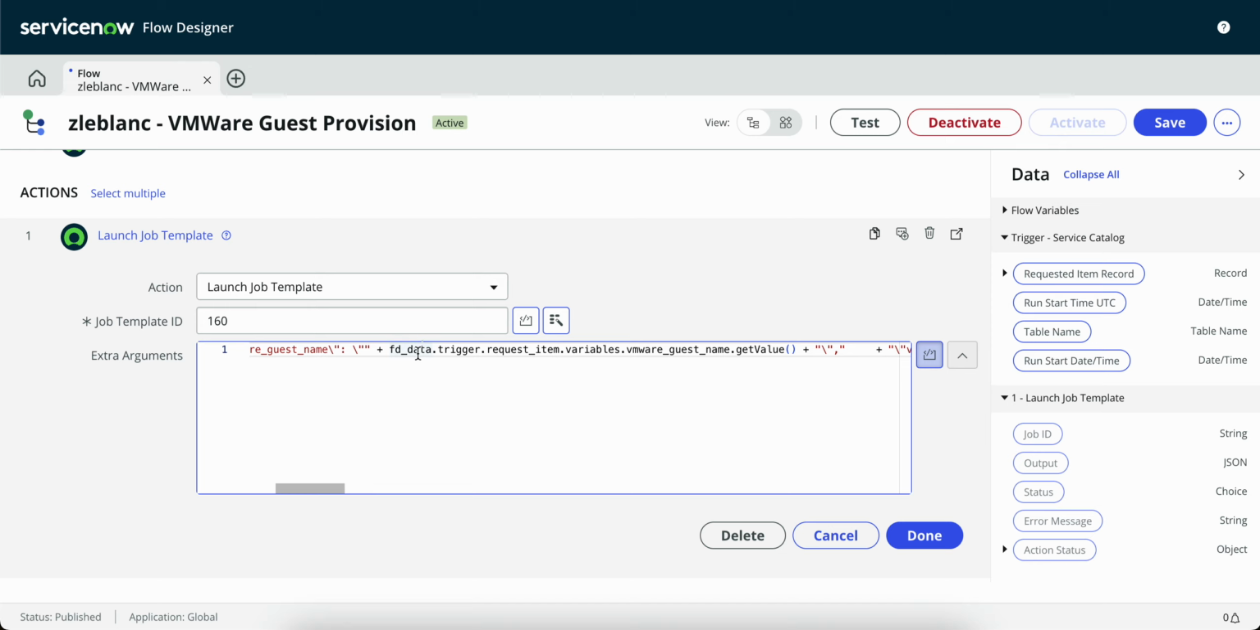So the flow designer data, the trigger, and then for me, it's going to be a request item. And then it's basically that glide record, if you're familiar with ServiceNow. It's the glide record body. So you've got variables. These are the different options I configured, and you see that VMware guest names. That was important again. I showed that when I was setting up the catalog item.